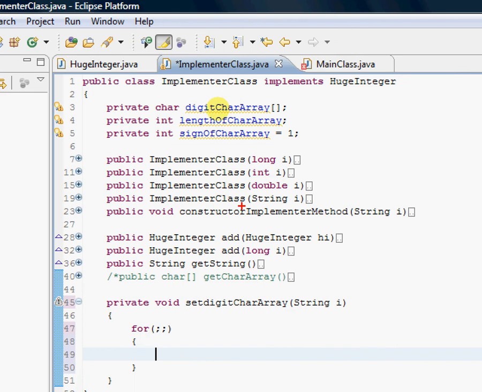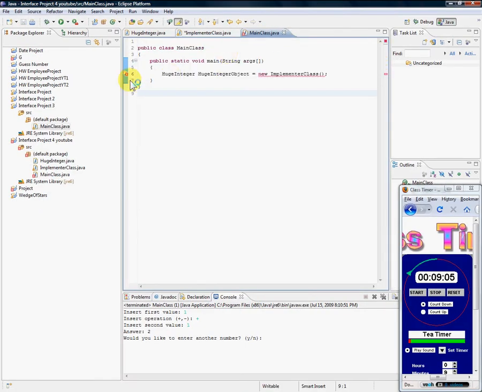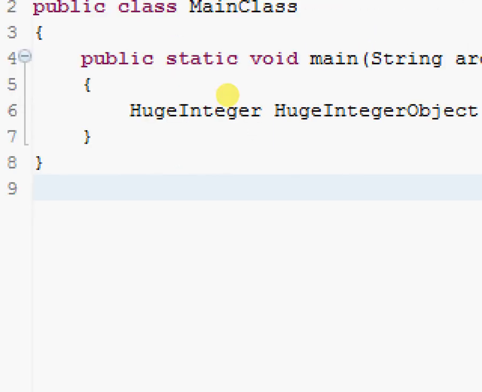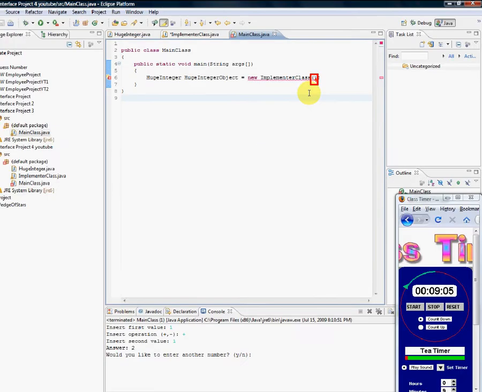We've set up our constructors, right? And they take one of the following: int, long, double, string. So this is why this main method just became unhappy, because we're not providing it the correct parameter right here. So let's go ahead and do that.